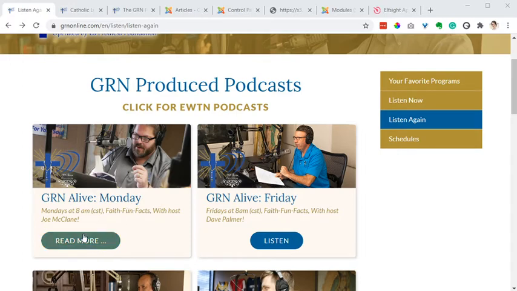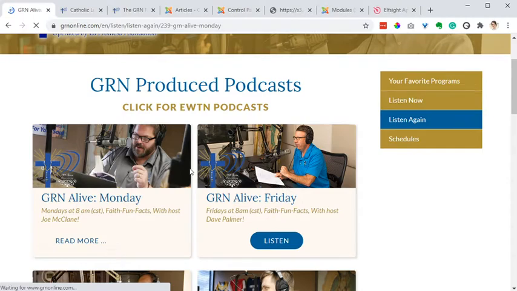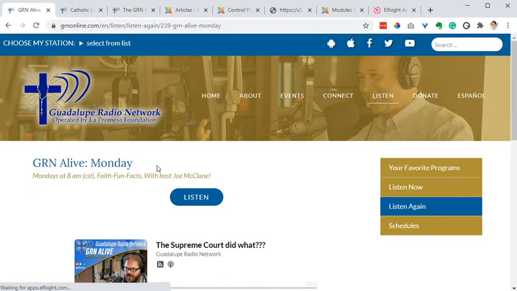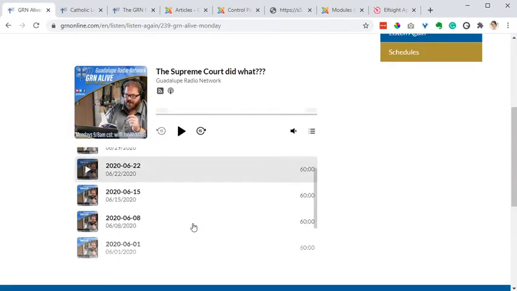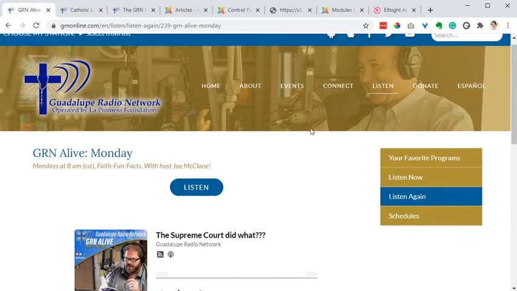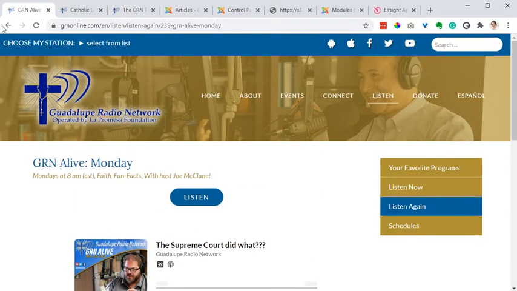So here you see that this says, instead of listen, it says read more. And when I click read more, we have the whole article and then your widgets right here, which I think is a fantastic solution. This is really cool, Joe. So great idea for trying to make it do something different other than link to iTunes.